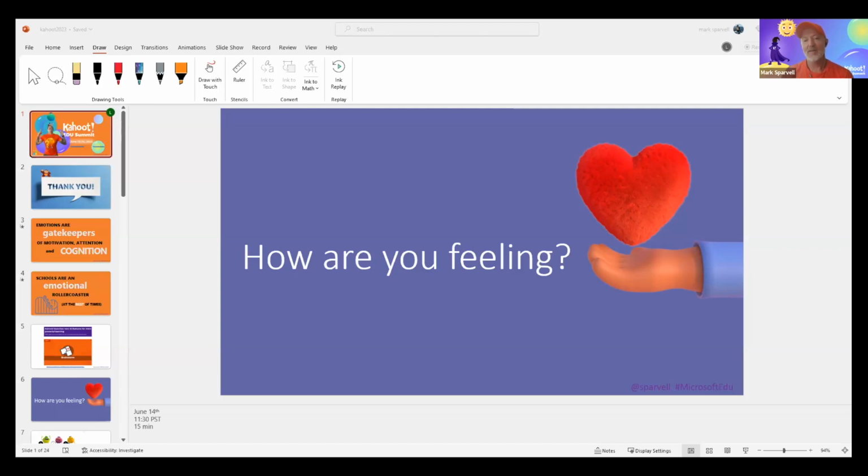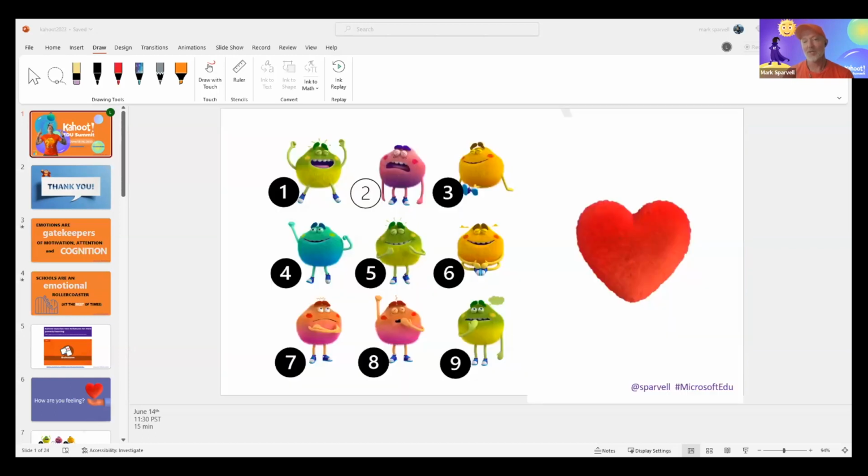But let's imagine we were going to ask you to have a quick emotion check-in using one of these beautiful emotion characters called Feeling Monsters. I've got the t-shirt on here.